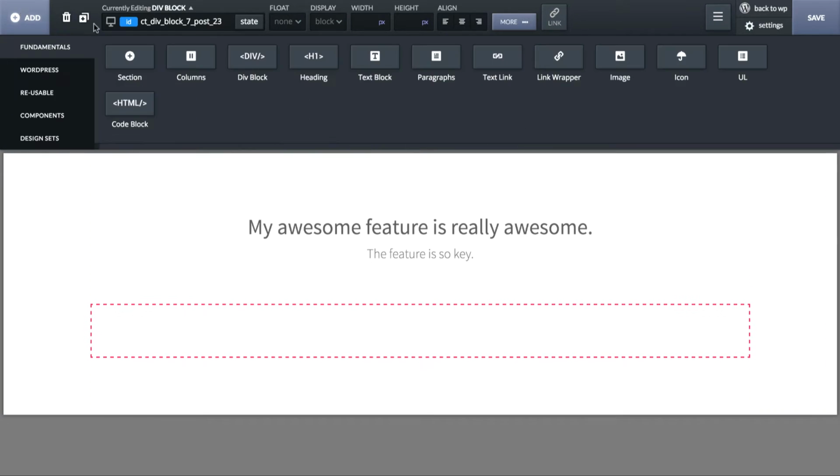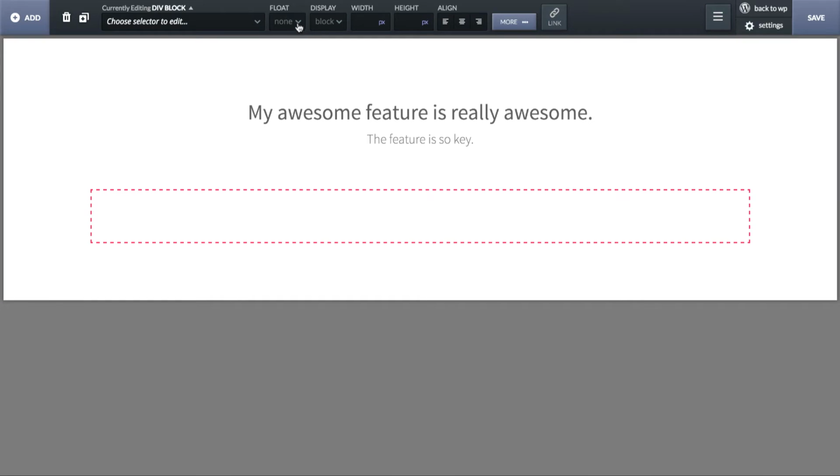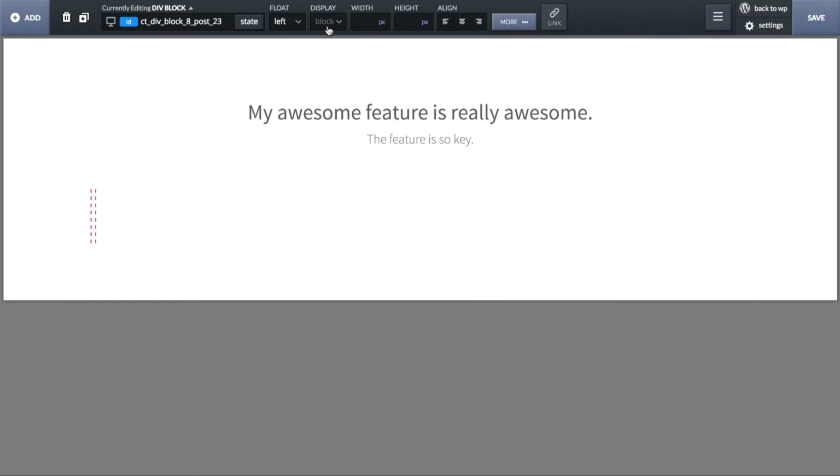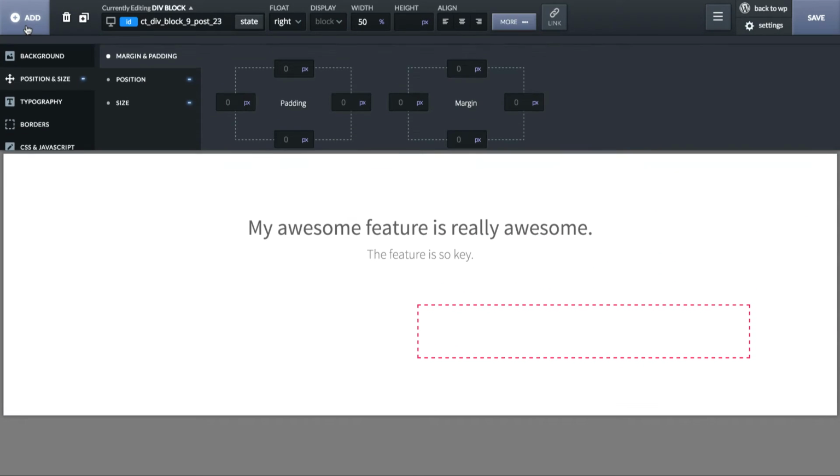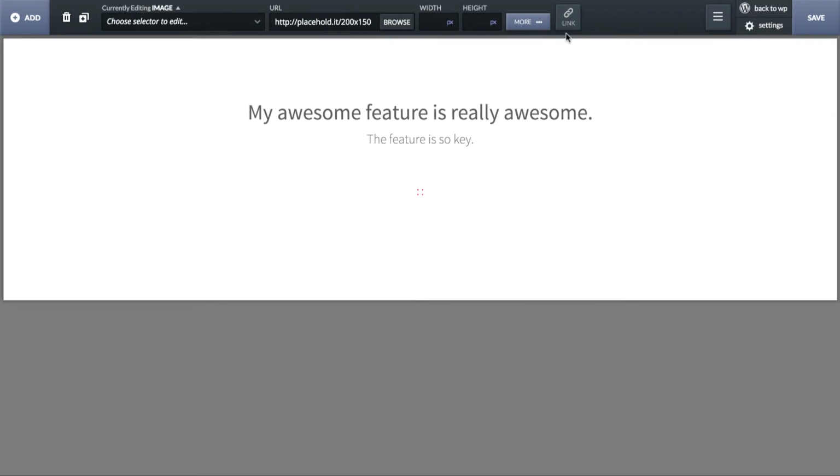Then we're going to add another div block inside. This is going to float left, have a width of 50%, and this is going to display the text about the screenshot. Then we're going to have another div block here. It's going to float right with the 50%, and this is going to display the screenshot itself. So for the screenshot, we will go ahead and add an image.